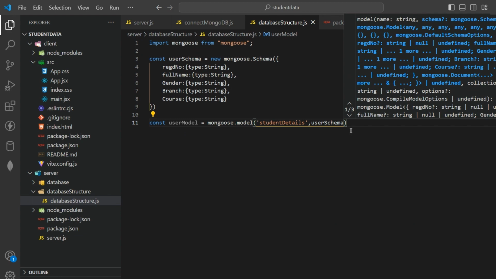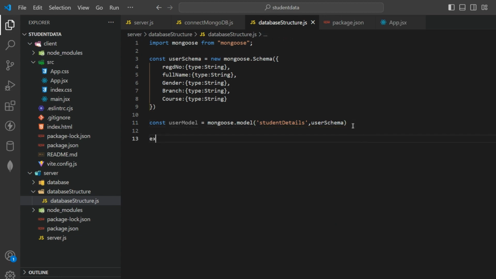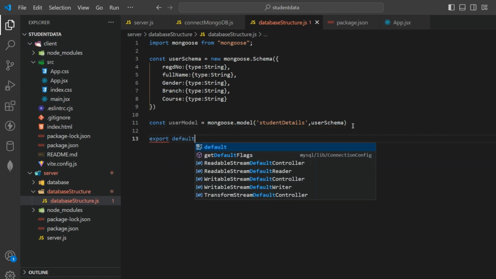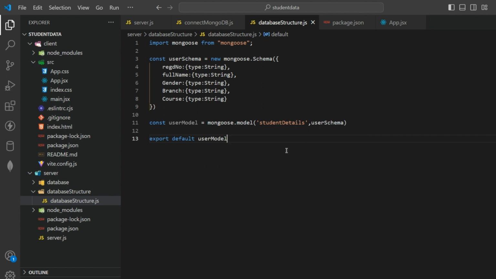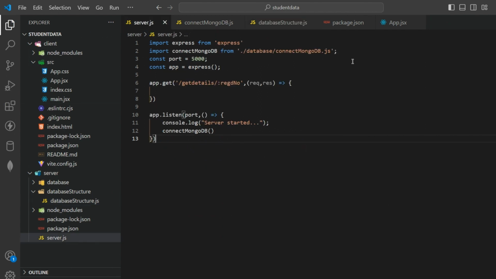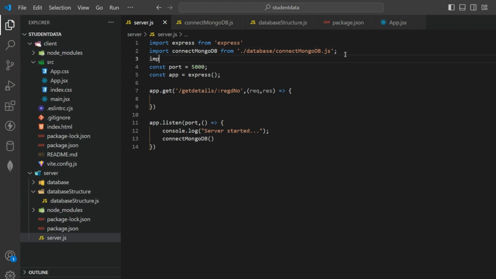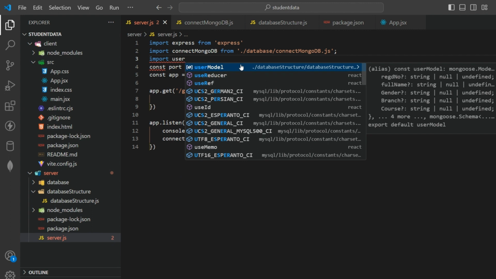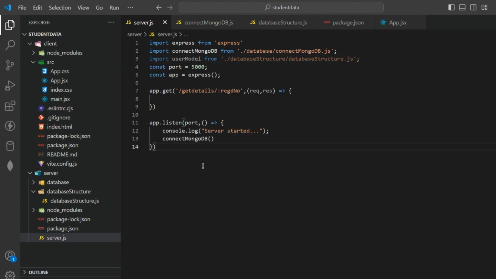Now let's export this. Export default user model. Now let's import this in our server.js file. Import user model. So now our user model is successfully imported inside our server.js file.